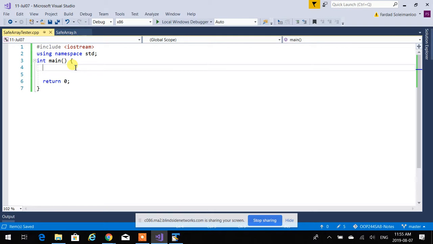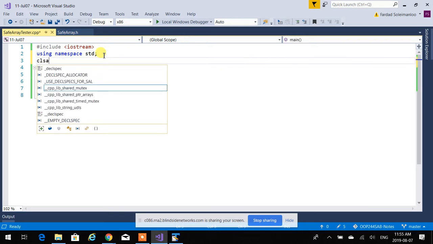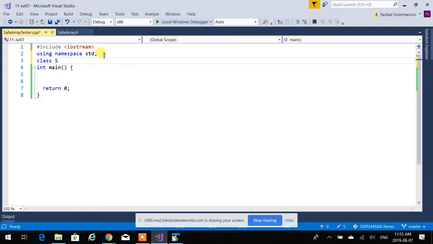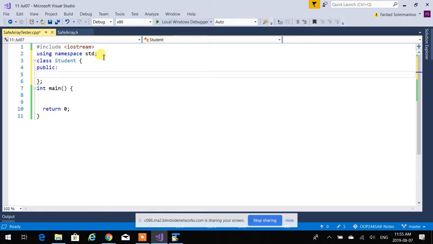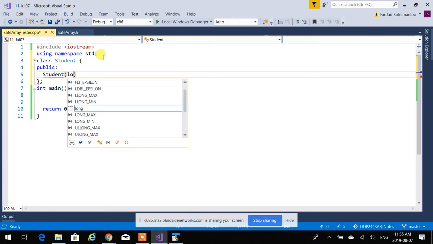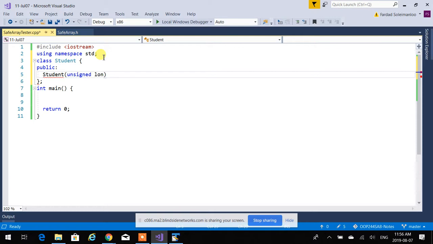When you have a class, any type of class, okay? Let's say I have a class student. Okay, I don't care what's in the properties and what it does. I'm just interested in one thing, and it's the constructor. So I'm going to say the student has a constructor, and that constructor accepts, let's say, an unsigned long integer that is the student number. How does it deal with it? I don't care. That's all I'm interested in. Okay? Keep that in mind.